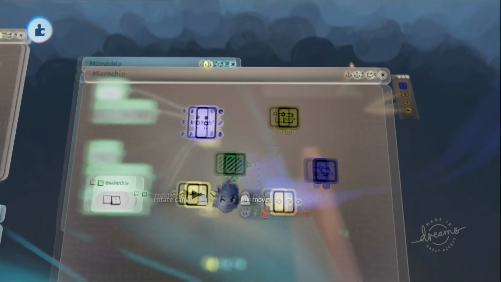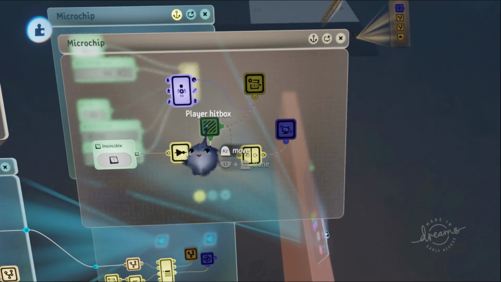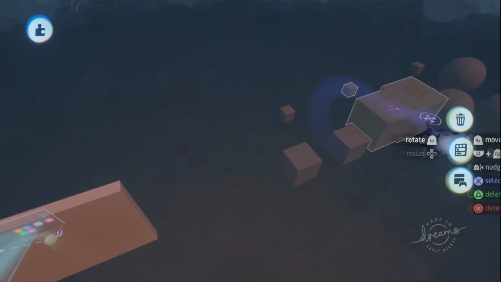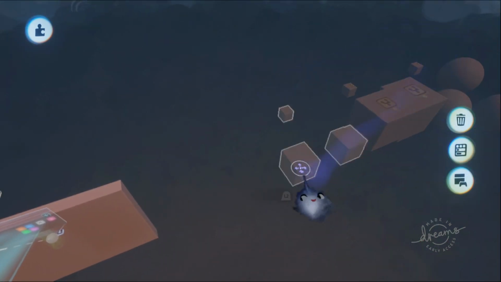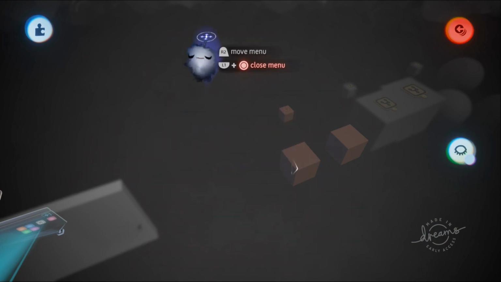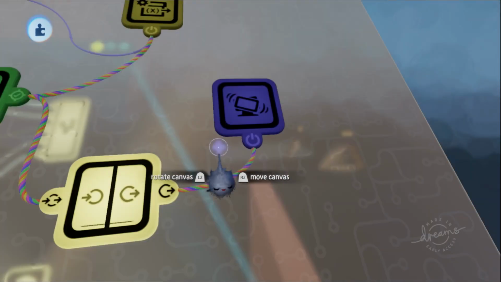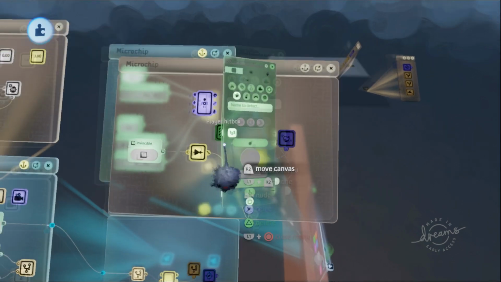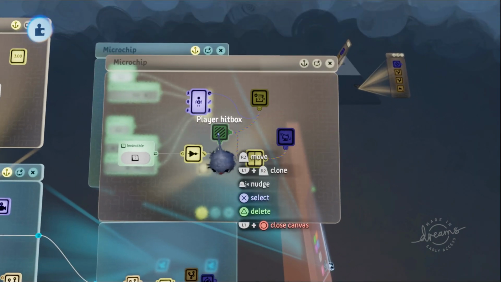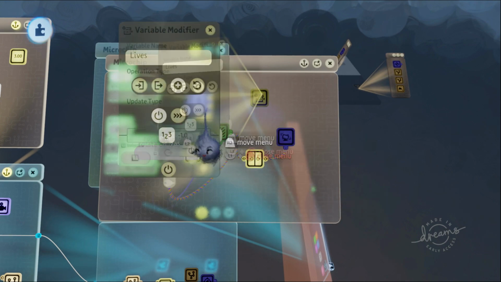But this is where we lose lives. We lose lives when the player hitbox senses, not collides, that's the wrong word, when it detects something that is labeled as an object, you lose a life.